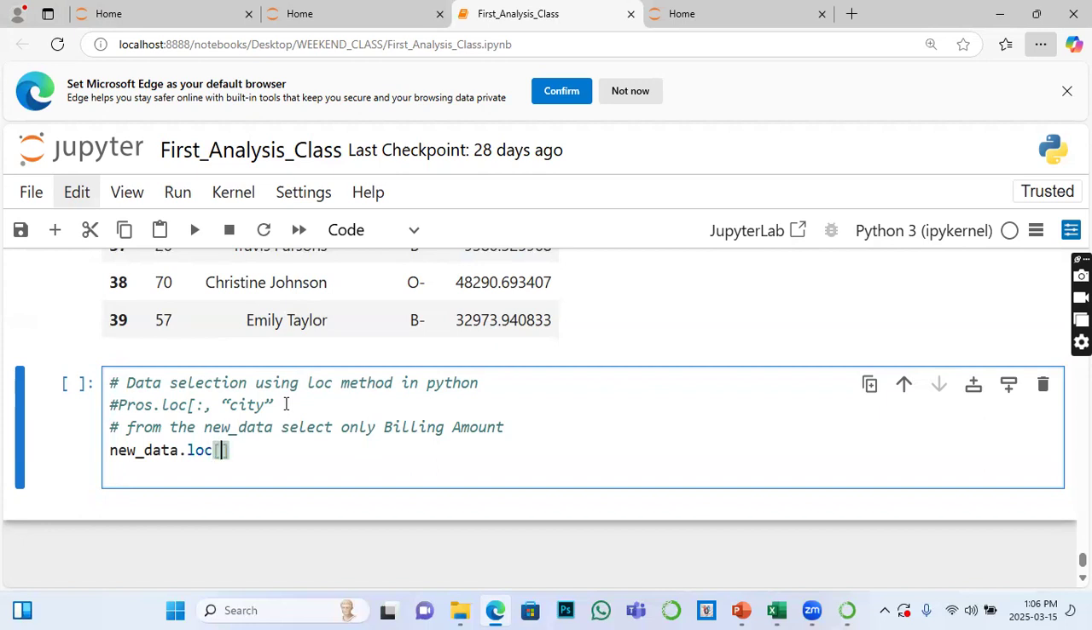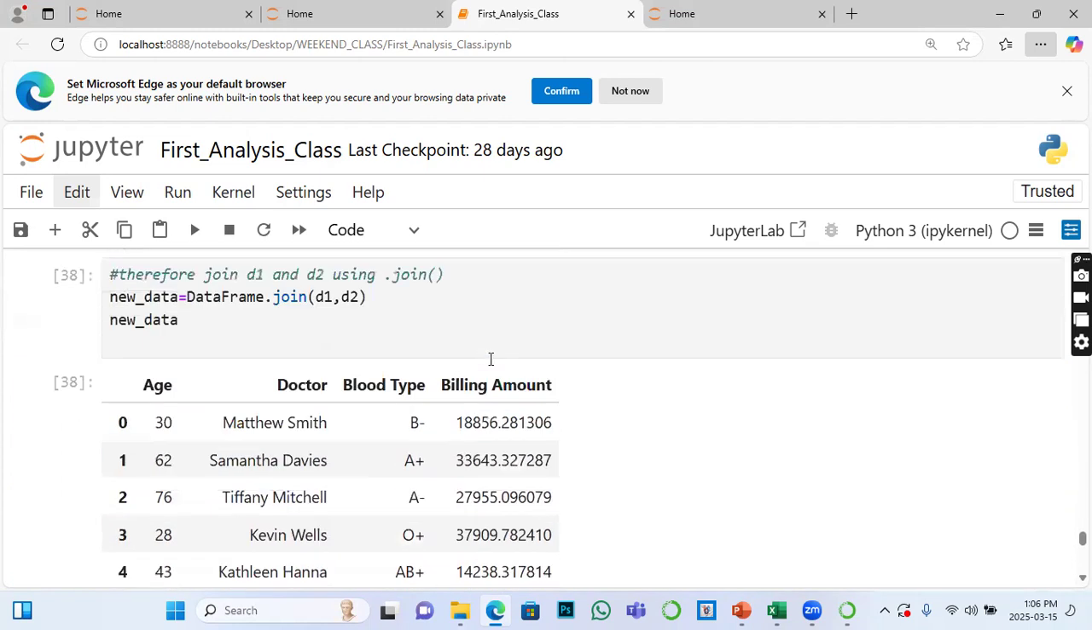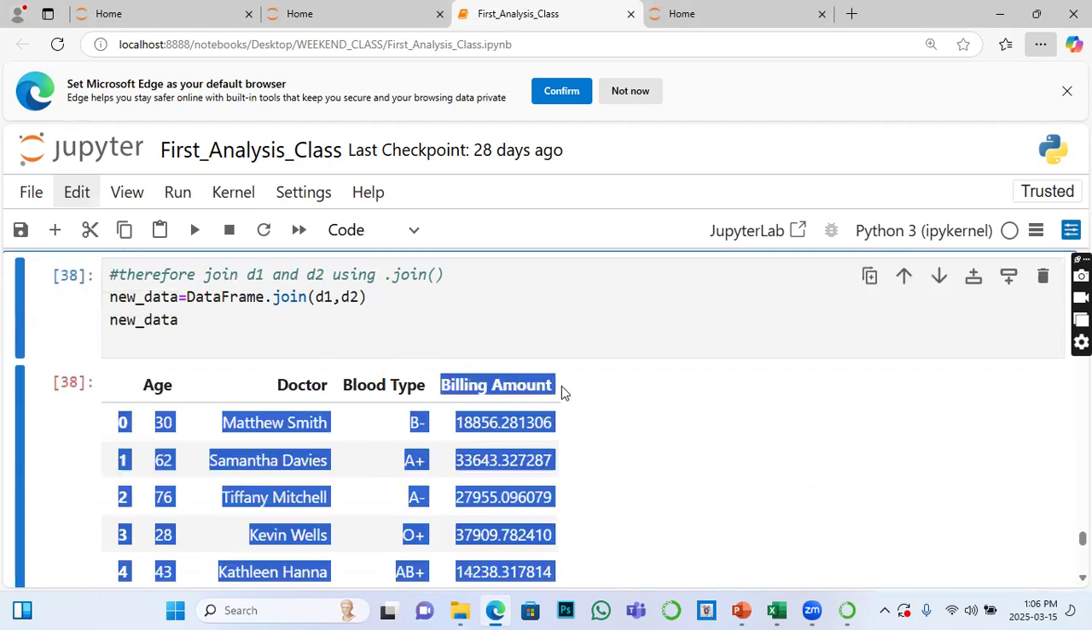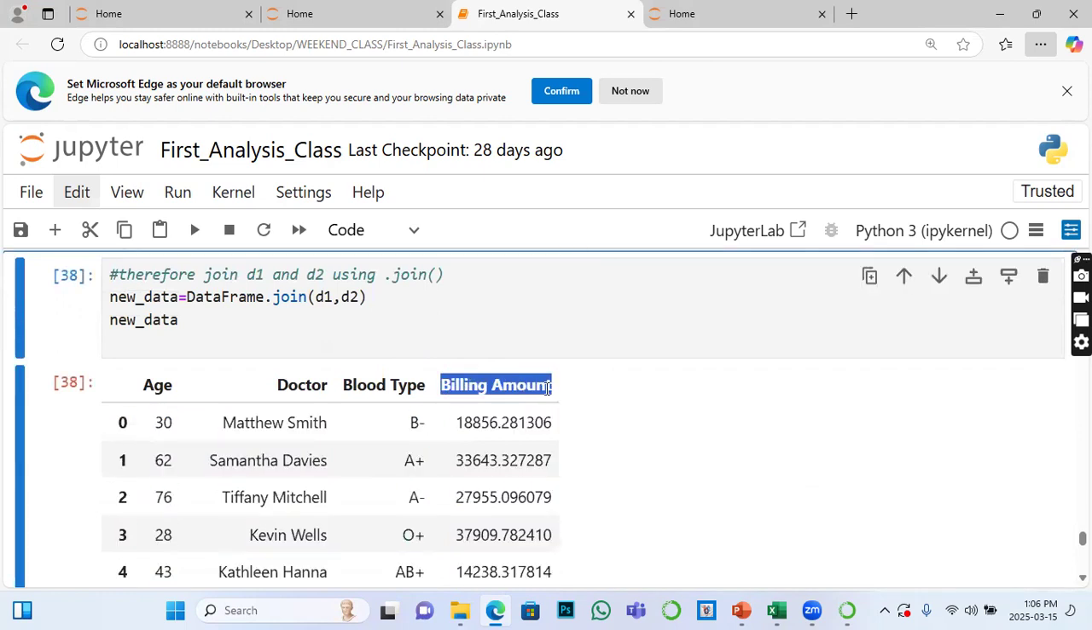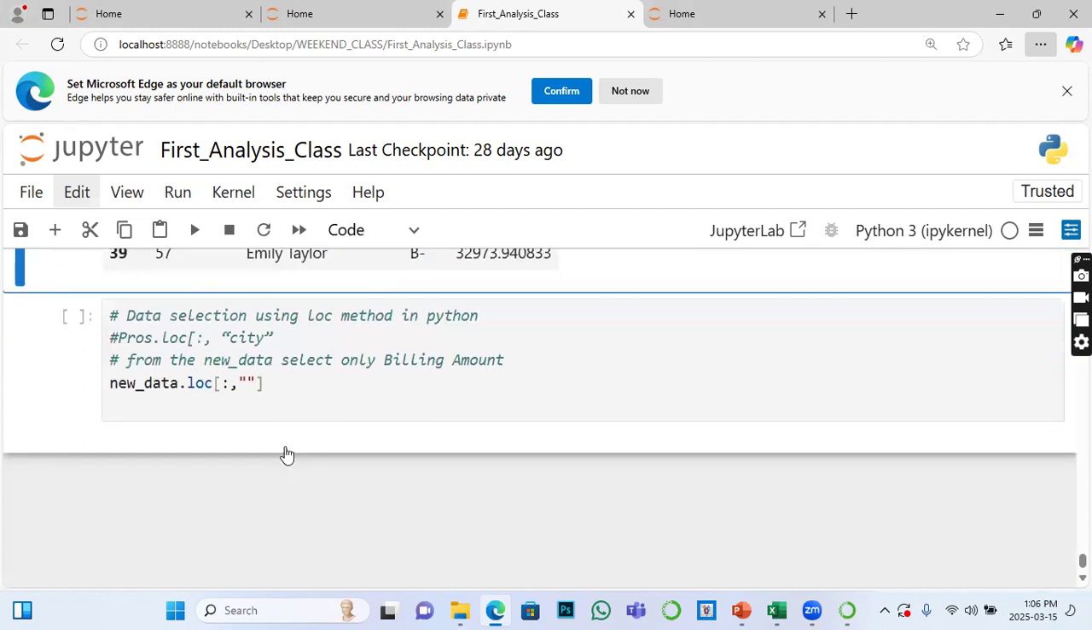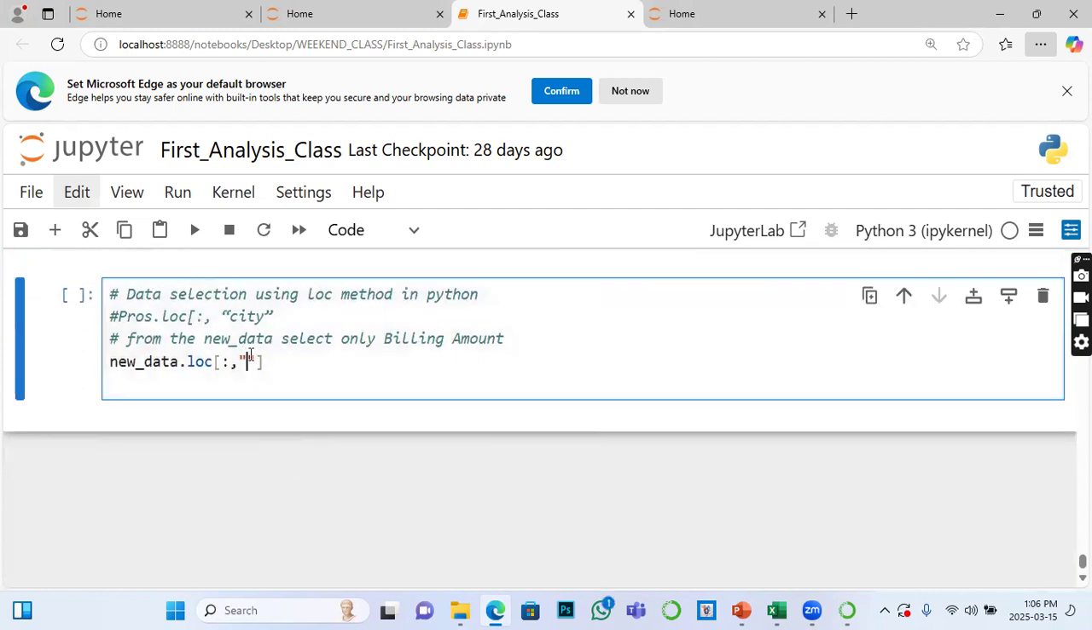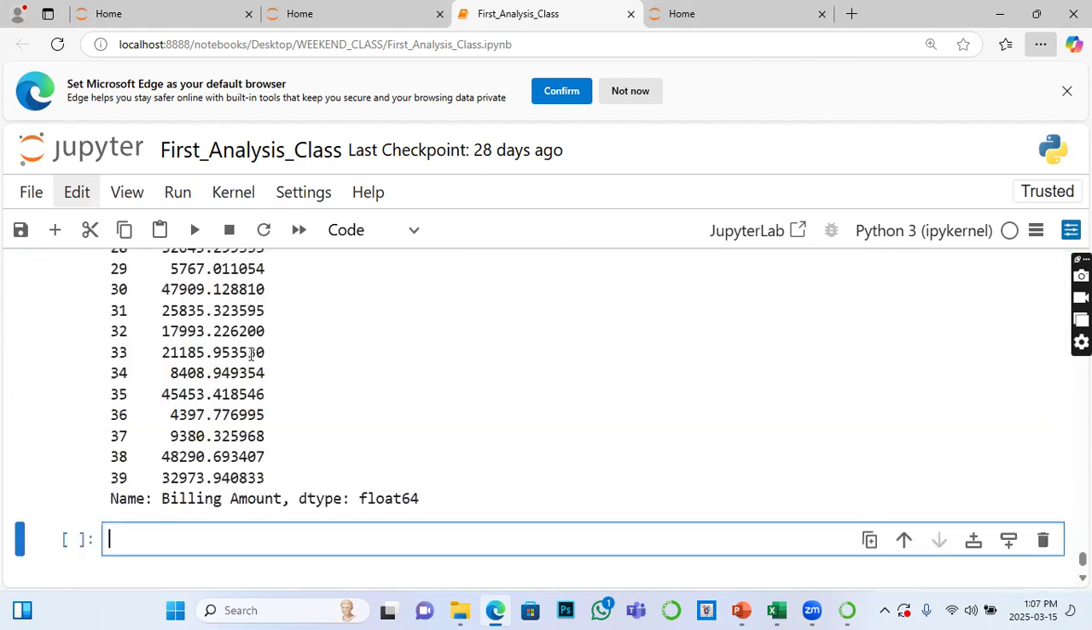From loc, select, right? Then remember that this is a syntax which must be followed before you call the header. The header is a string, that's why we are quoting it, right? So let me copy it so that it will be easier for me. Ctrl+C, Ctrl+V. And then I run it.